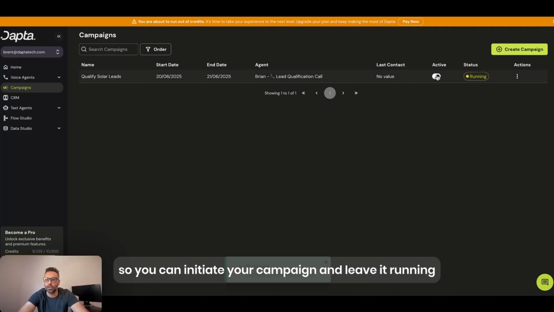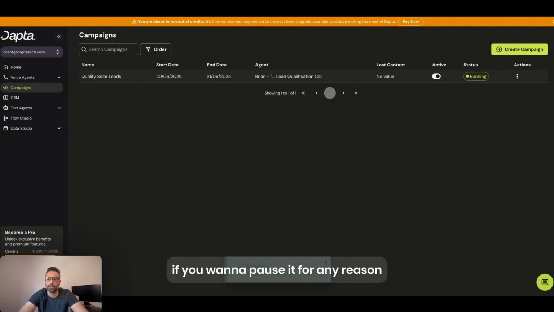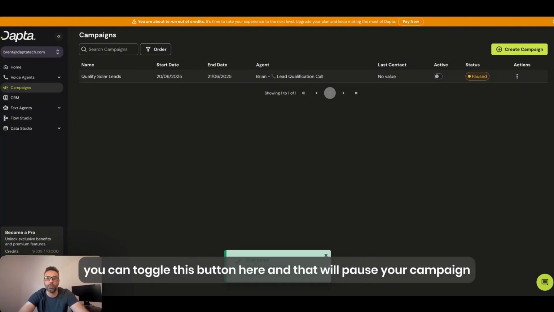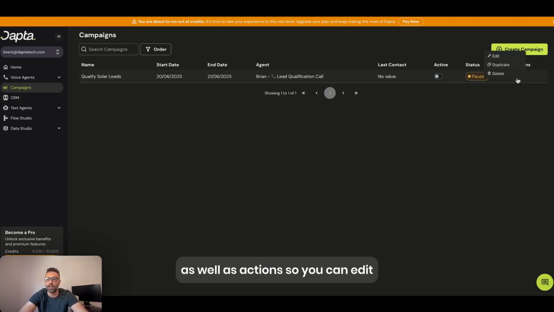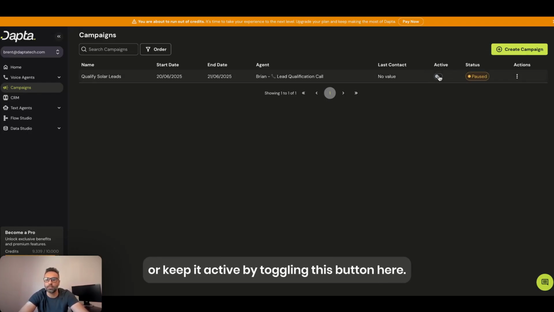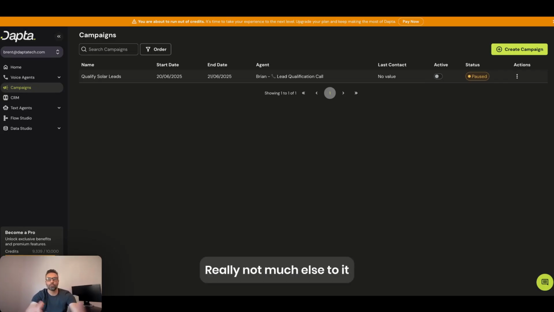So you can initiate your campaign and leave it running. If you want to pause it for any reason, you can toggle this button here and that will pause your campaign. Now, this is going to have some quick information about your campaign as well as actions. So you can edit, duplicate, delete. But I wanted to show you right here that you can pause your campaign or keep it active by toggling this button here. Really not much else to it.